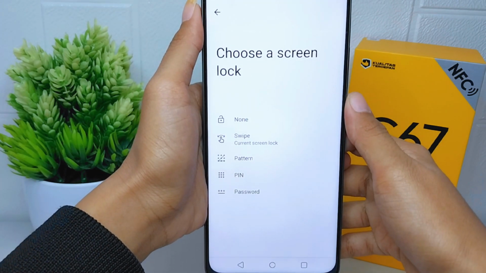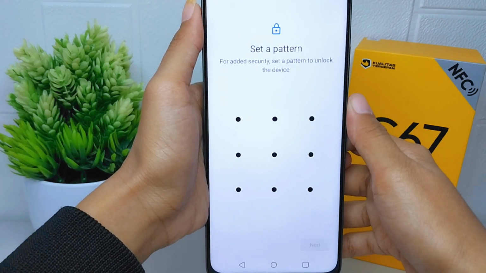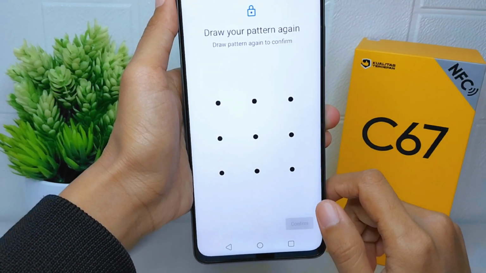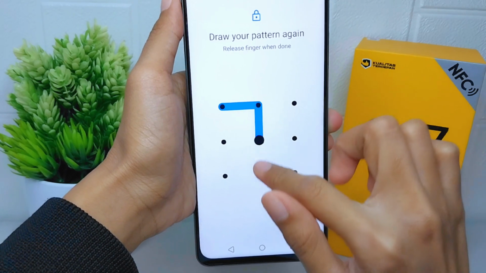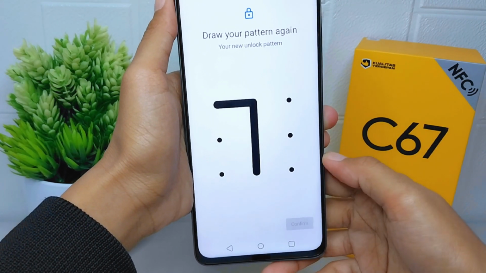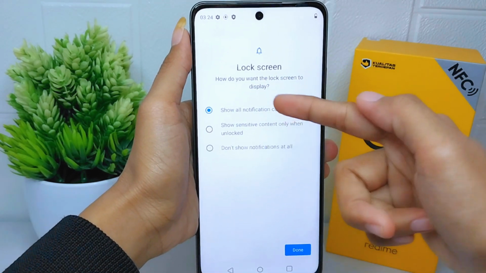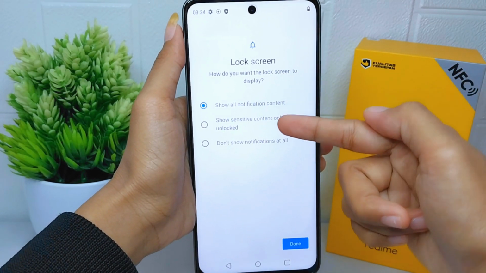And then here you can select pattern. Okay, and then please set a pattern. And then click next. After that, confirm it as before. And then here you can set the notification setting to one of the three options below.